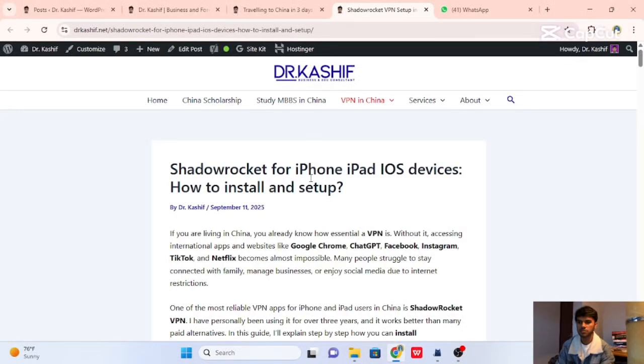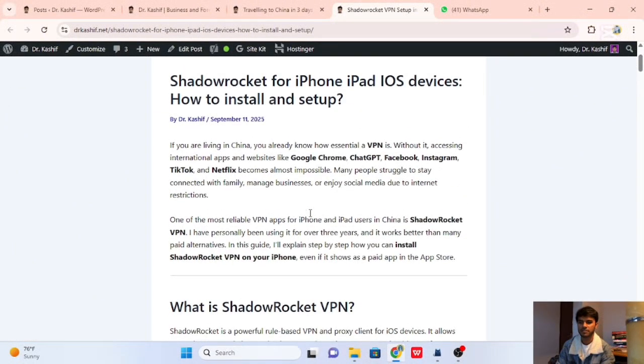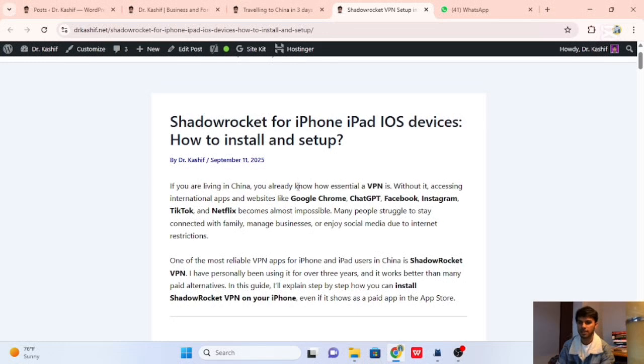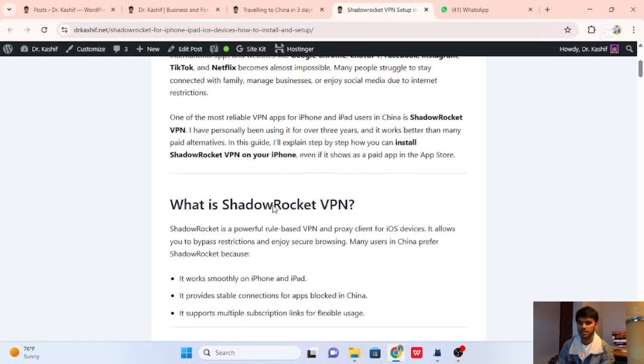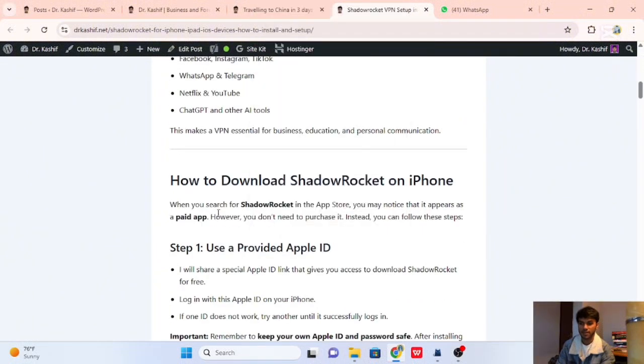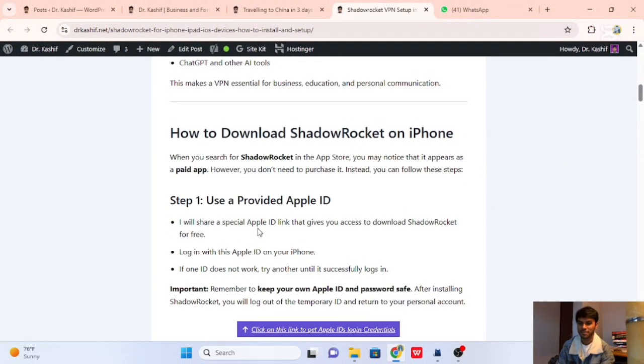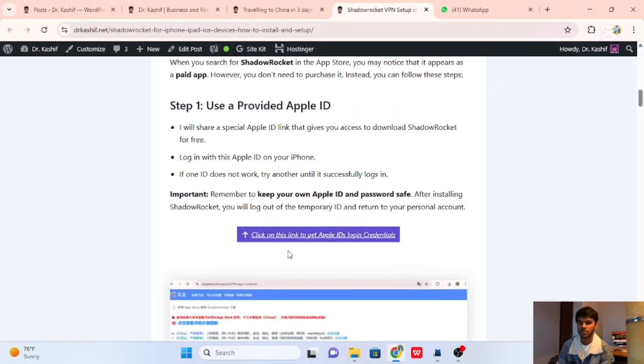So you just need to visit drkashyap.net and find this page and find this blog, Shadowrocket for iPhone, iPad, iOS devices. And then we have this app, and this is very difficult to download because it's a paid app, and if we pay for it, we can't download it. So here are some steps you need to follow.